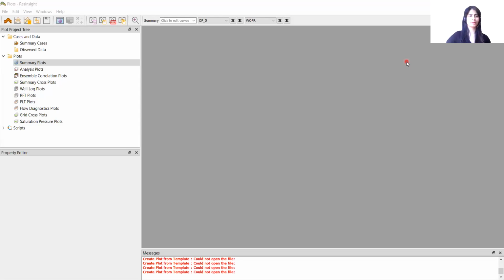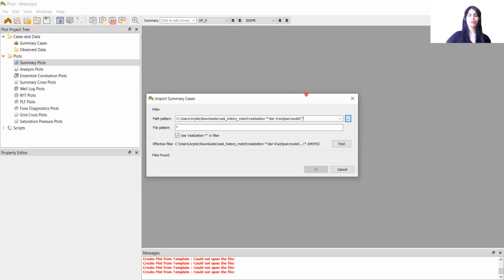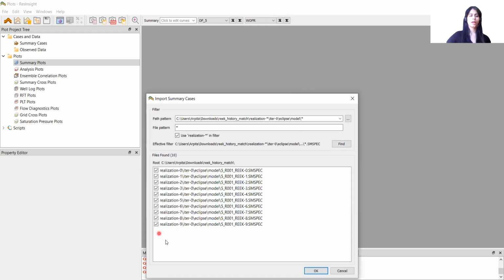My name is Arpita. In this tutorial, we will learn how to create and store plot templates for later use. We'll start by going to the File menu and then importing summary cases recursively. Navigate to the folders where you have your model files for iteration 0 and then click on the box here to be able to import files for all the realizations and then click OK.